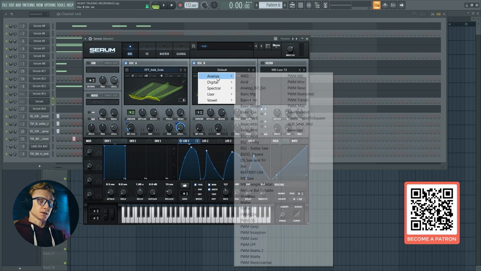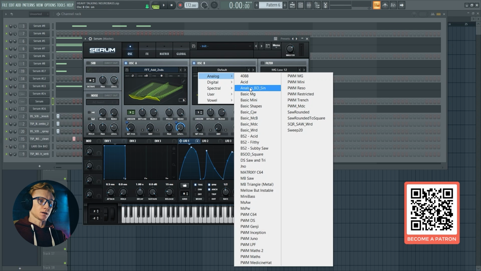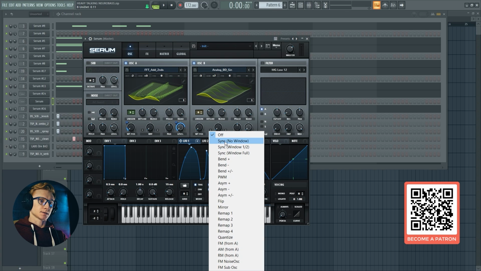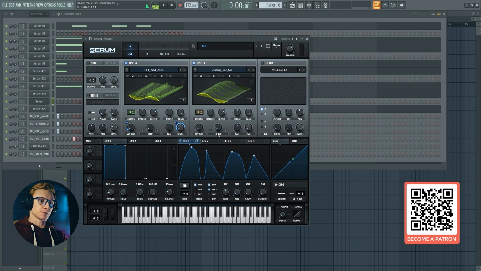Enable the second oscillator and set it to the analog BD sine. That is another sine wave. Move the level down. Set the octave to -3. Semitone at 7. Unison at 8. And detune at 0.1. And also let's select the sync as the wrapping mode over here and move it all the way up.